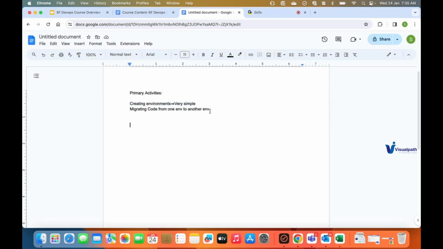When it comes to migrating code from one environment to another environment, there are a lot of tools available in the market. The tools which help in migrating code from one environment to another can be called build tools. One of the most popular build tools available on the Salesforce platform is SFDX, and there is something called the ant migration tool as well.